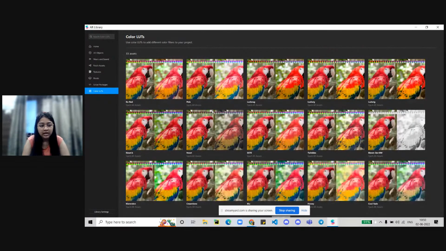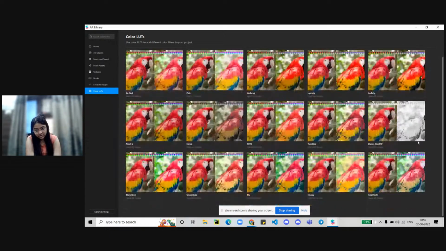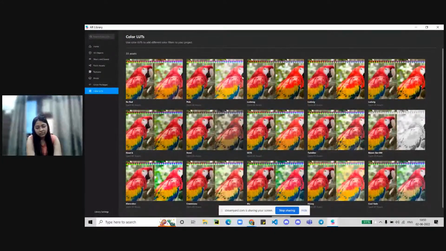Then there are some color LUTs. For example, you might have seen those filters in which you are in black and white mode. You can use this LUT easily, and you can make an effect for the black and white. So that's how you can use the LUTs for your project.